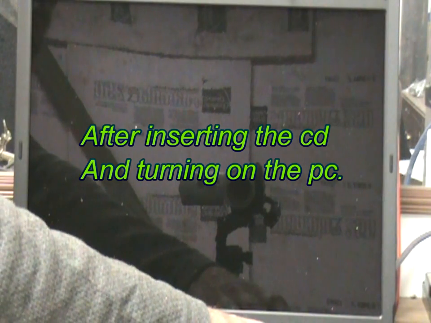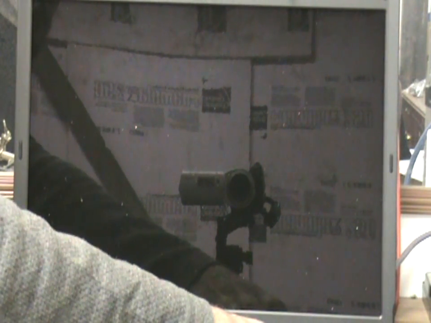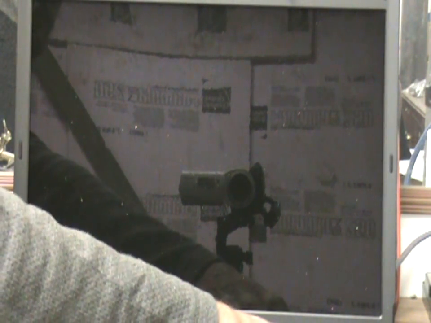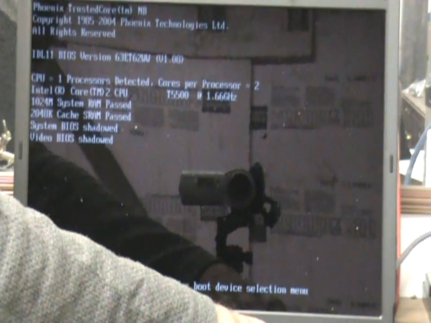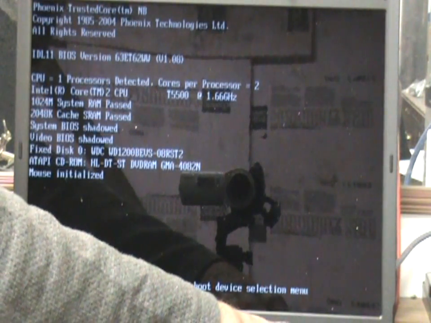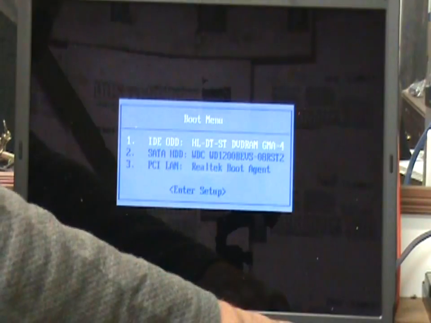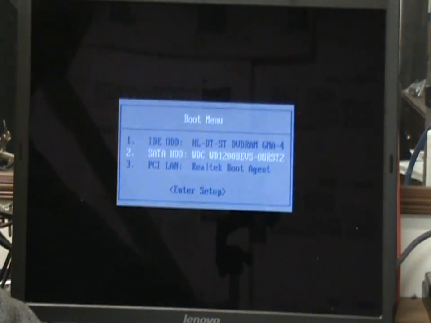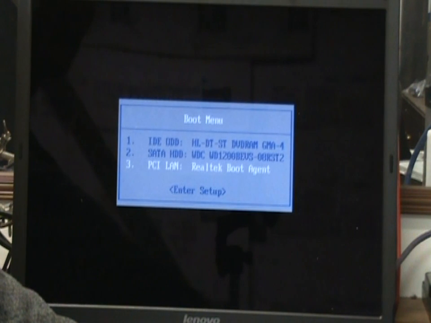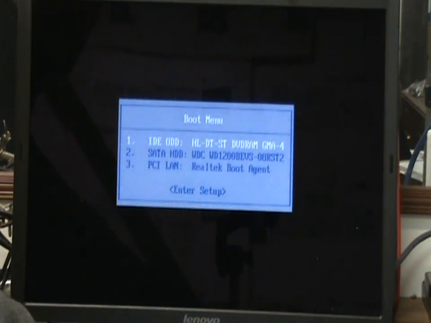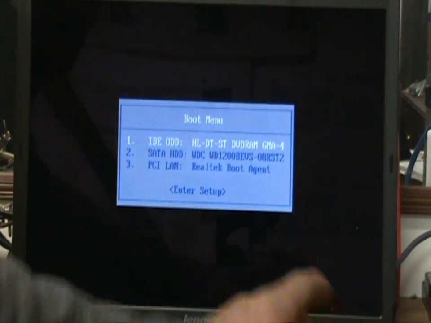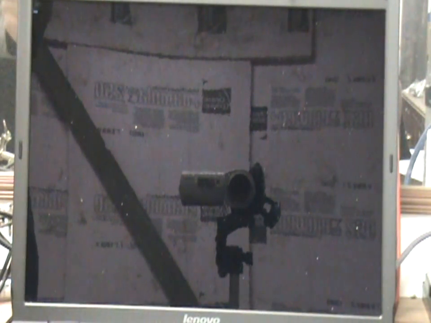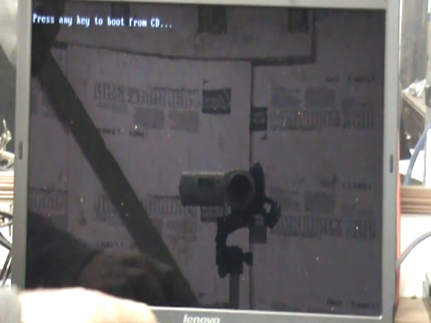We're going to hit F12. I believe that's the startup. Yep, F12 for boot device selection. Going to select the CD-ROM, DVD-RAM. And press any key to continue to boot from the CD.